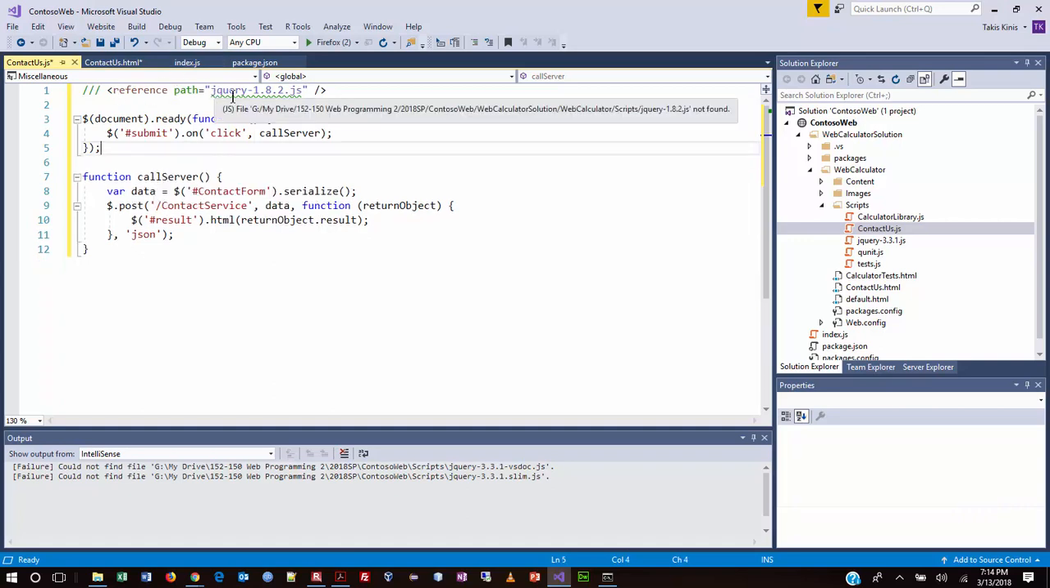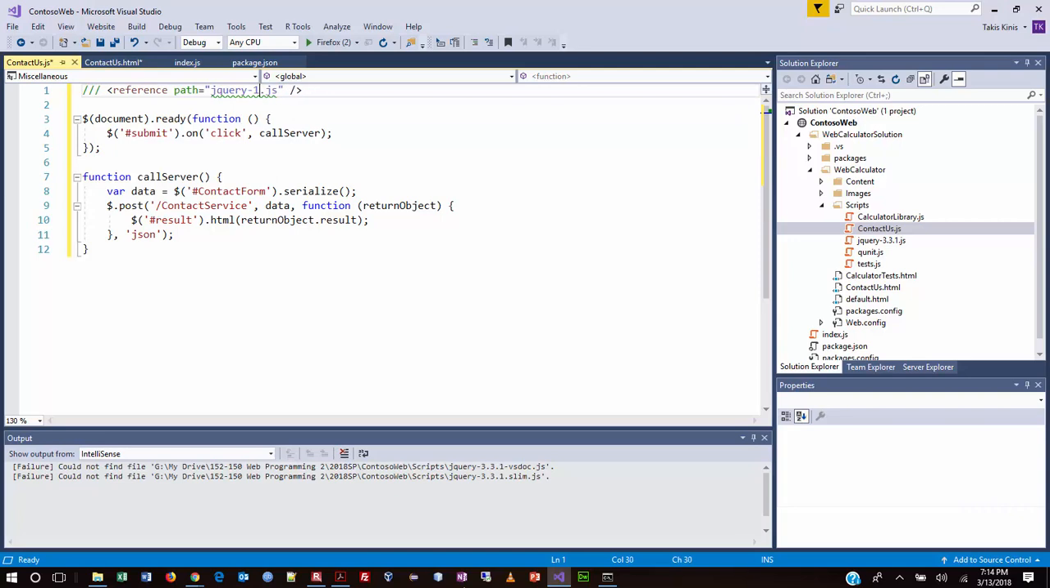But notice that the reference path here, ooh, that's bad. Underline, right? Because that's not what we're using. What's our version? 3.3.1. All right, so now hopefully that will go away. There it went.